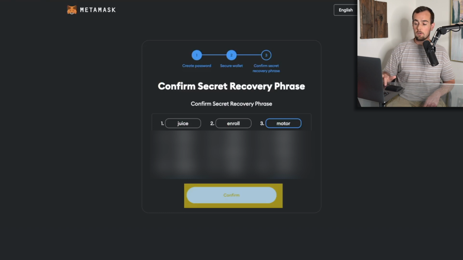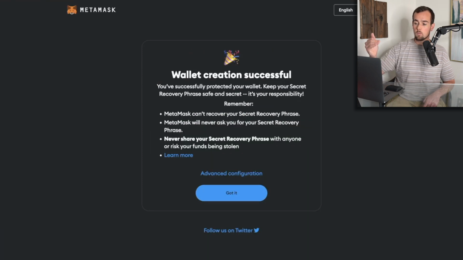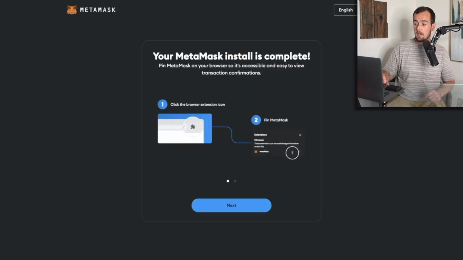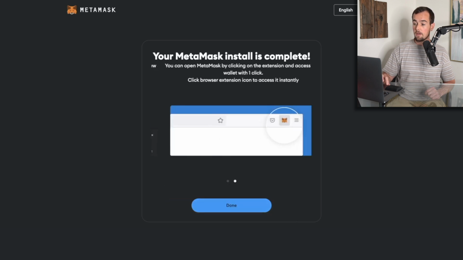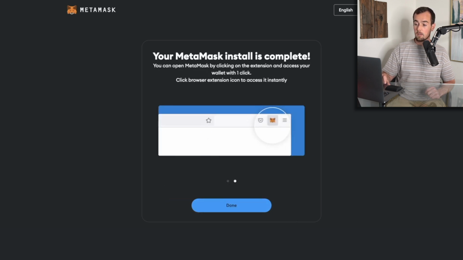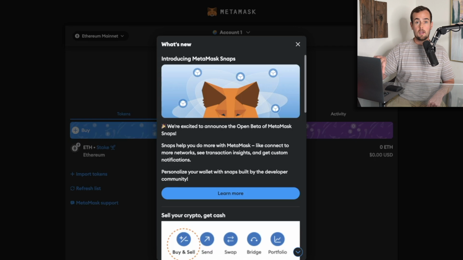Once you're all set with that, we're going to click on the blue confirm button, and it says wallet creation successful. So the phrase that we entered matched the one it gave us, so we have successfully made our wallet. And then once you are all set on this screen, you're going to click on the blue got it button. And now we're going to click on next because the install is now complete and we have created that wallet. After clicking on the next button, it shows us how to access the MetaMask wallet by clicking on the icon in the corner. So for now, we're going to click on the blue done button. And just like that, we are now inside of this MetaMask wallet that we have successfully created.